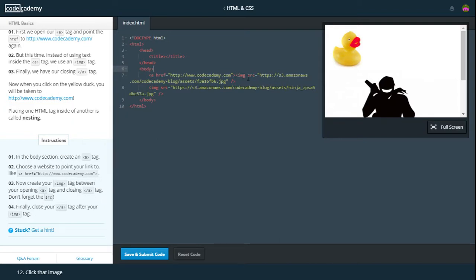Don't forget the src. So they have actually already done that for us. Does it want us to do it again? I'm not going to do it again because we did that before. Finally, close your A tag after your img tag. So let's see if this works, or if it actually does want us to make our own thing.